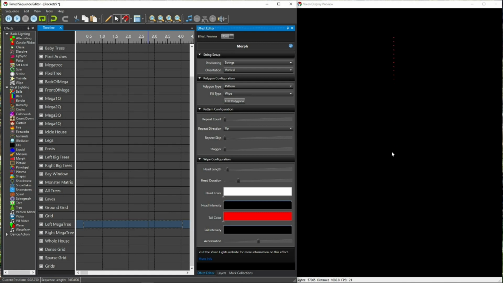So now we have one strand of pixels wiping from the bottom of the tree to the top of the tree. With the Morph Effect settings, it's easy to repeat this pattern. So let's set our repeat count to 12, and that's the number of times the effect is going to repeat what was drawn in the polygon editor. Let's set our repeat direction to the left and our repeat skip to 1.